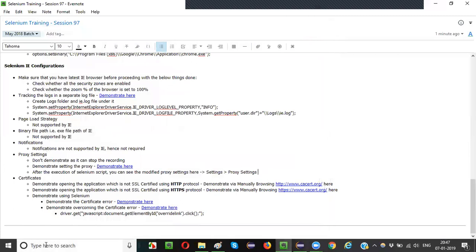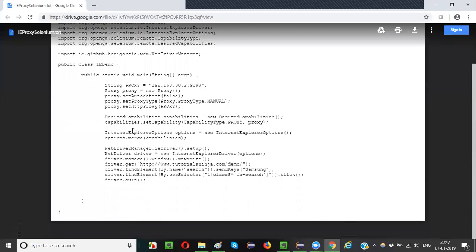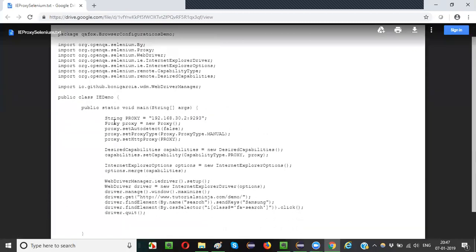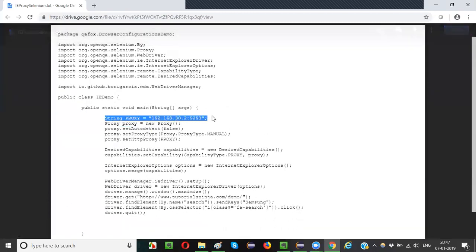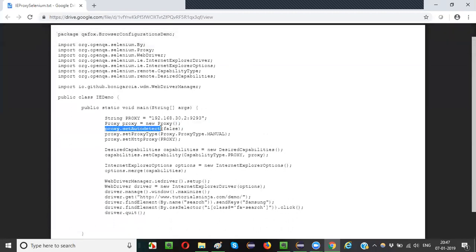If you want to do the same kind of settings using Selenium, you have to write this code. A lot of code is there, guys. You can access this file. String proxy is equal to, you have to give this IP address and port number. Then proxy is equal to new Proxy. Then proxy dot setAutoDetect false. You have to say proxy dot.